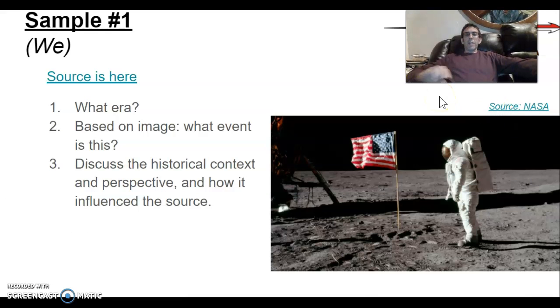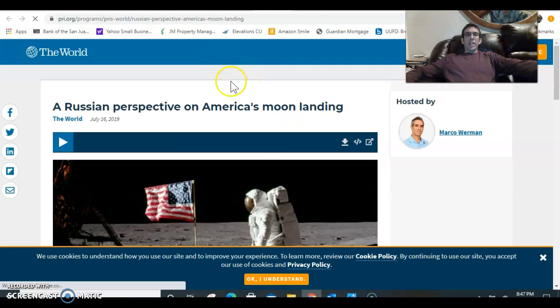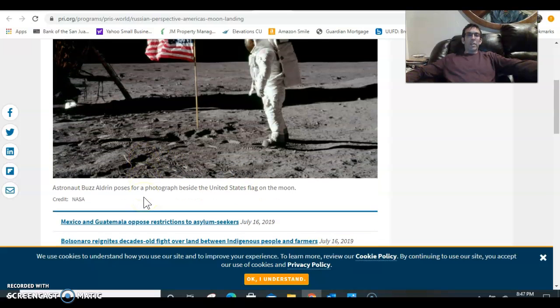Okay, guys, let's go through a sample of this. I have an image here. This is from NASA. As you can see, the source is NASA. If we wanted to dig into this, we could click on that and it'll take me to some information about the source. Let me go ahead and do that. As that's loading up, we can see that this is astronaut Buzz Aldrin posing for a photograph beside the United States flag on the moon.